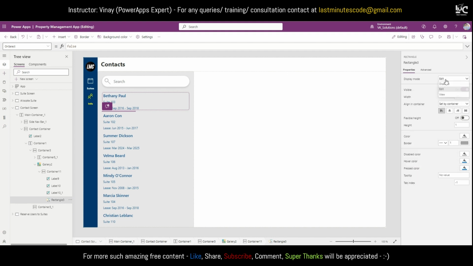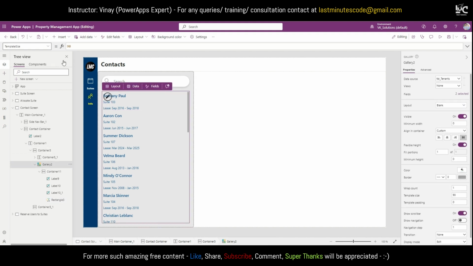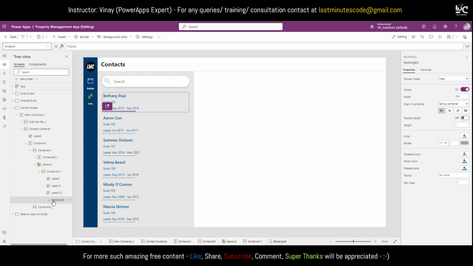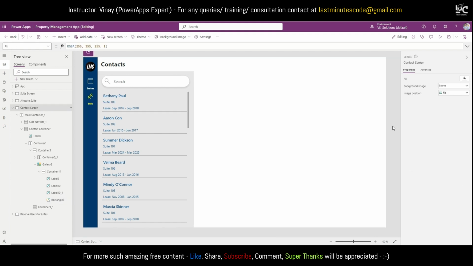And also don't forget to change the display mode of this to view or disabled. I prefer view. Then I'll click on this gallery too, and let me increase its height to 100, so that we will be able to see that line. So you can see now the line is coming. Let's click on this rectangle, and there is something called stretch, so I'll change it to stretch. Now you can see it's started to look good.